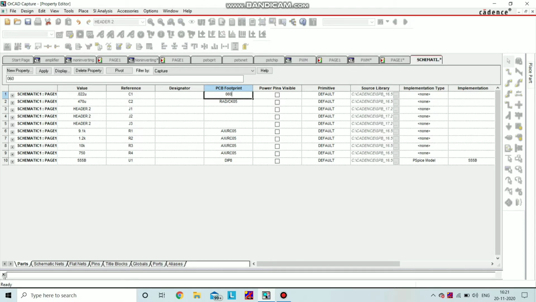I'm going to give a footprint for the SMD capacitor. So 0603. 0603 is an SMD package, so I'm using that for the capacitor. Next, the jumper footprint is JUMPER2. These footprints are inbuilt in the Cadence software. For the resistor, I'm going to give the footprint name 0603 package.